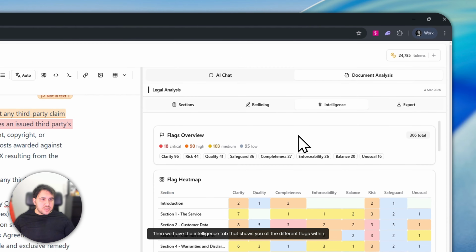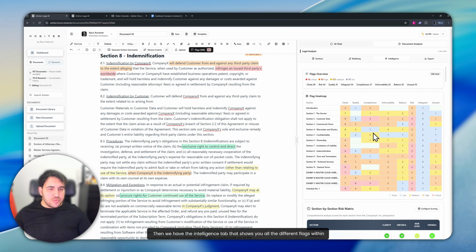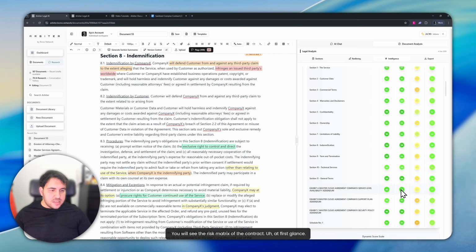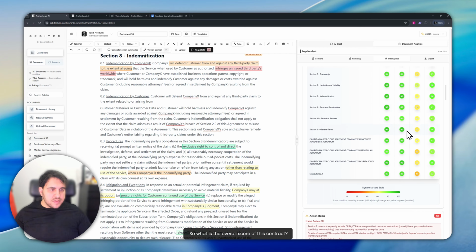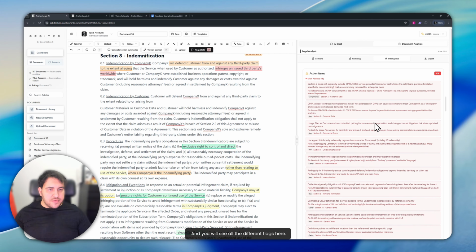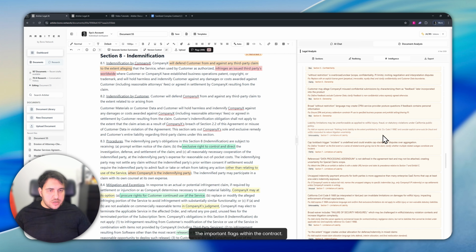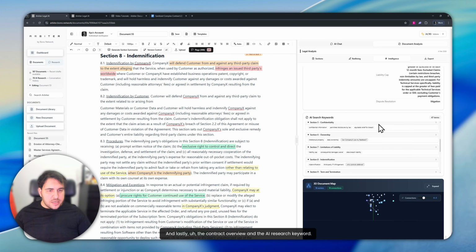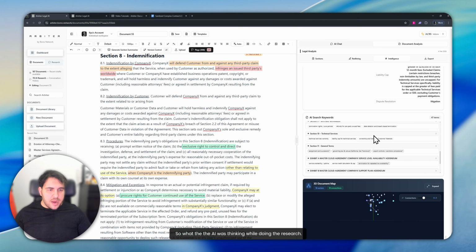Then we have the intelligence tab that shows you all the different flags within the different sections of the contract so you can see for yourself. You will see the risk matrix of the contract at first glance. So what is the overall score of this contract? And you will see all the different flags here, the important flags within the contract. And lastly, the contract overview and the AI research keywords. So what the AI was thinking while doing the research.